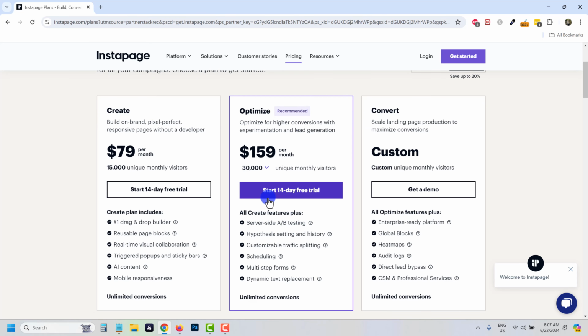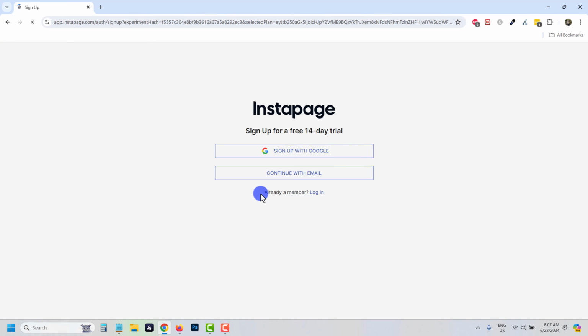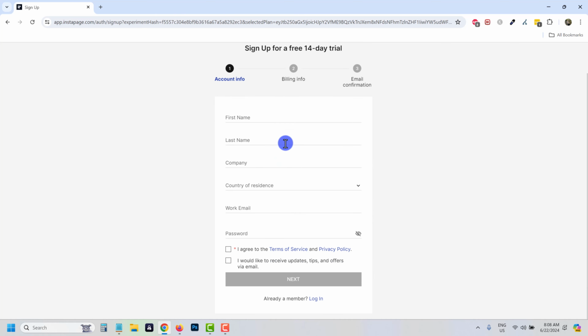But either plan comes with a 14-day free trial, so you don't really lose anything. Once you select your plan, just click on Start 14-day free trial. You can sign up with Google or just continue with email, and then you are just going to fill in these blanks. Once you confirm your email, you will gain access to your account. So very, very simple. Because I am already a member, I'm just going to log in and then you'll see me on the inside of the Instapage dashboard.